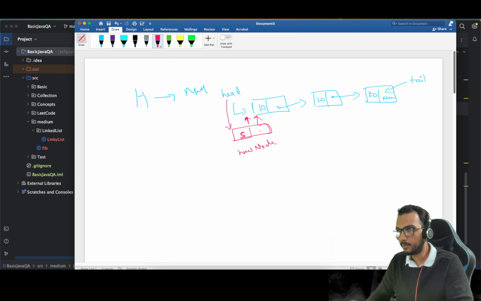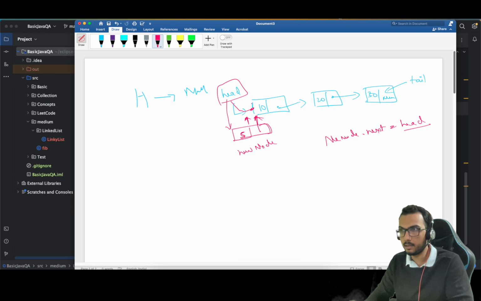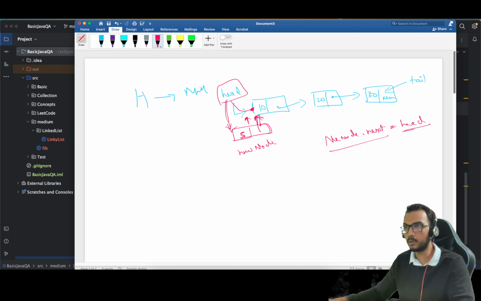Okay, we are going to point this towards this. So what this address is, it is presently with the head. So we are going to write new node dot next is equal to head. Whatever the address of head is, just give it to this, and after giving it to this, let us point head toward this. Okay, so I hope this is clear.